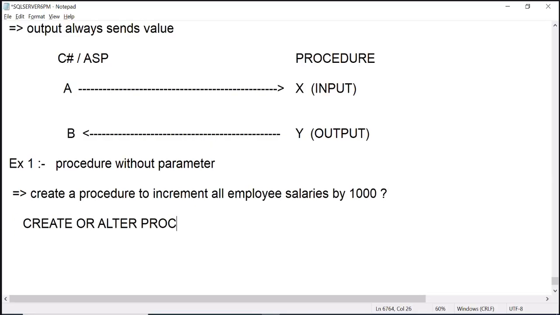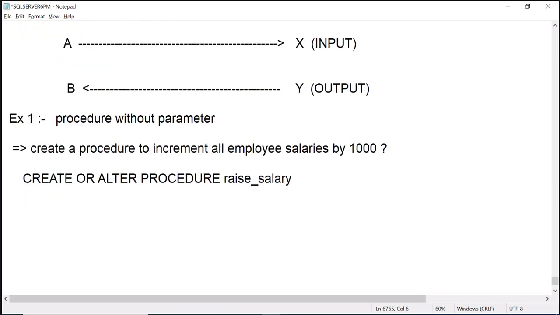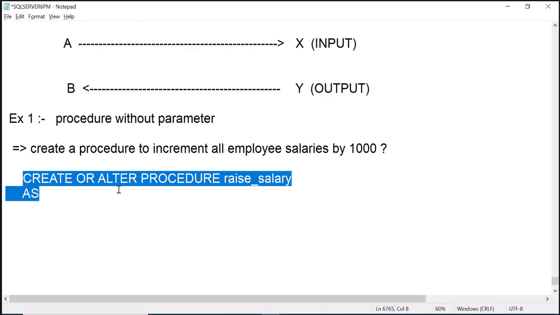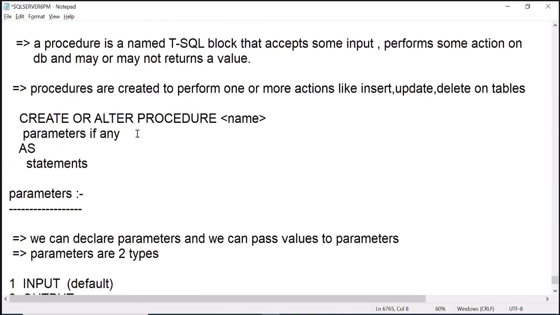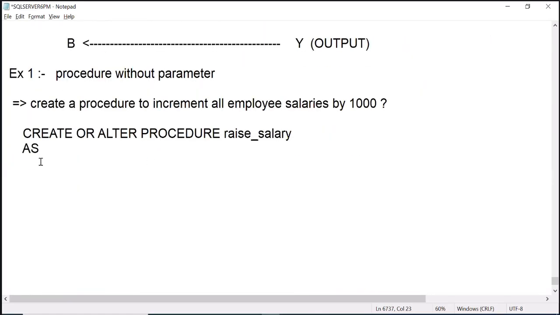So create or alter procedure, and the procedure name is raise salary. Raise means increase the salary, but I'm not taking any parameters. Parameters are compulsory or optional? That's why I said "if any", meaning optional. Okay? Then next, as what?